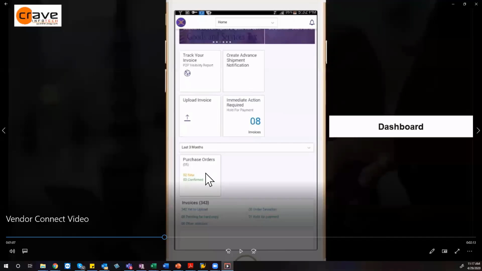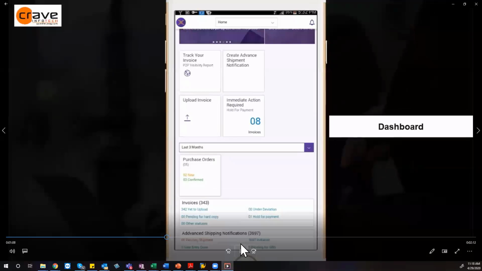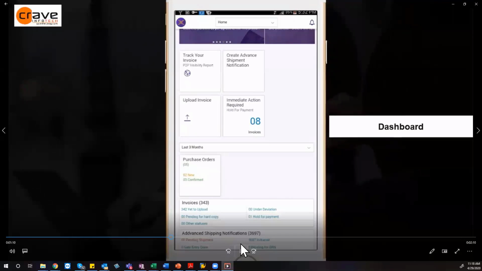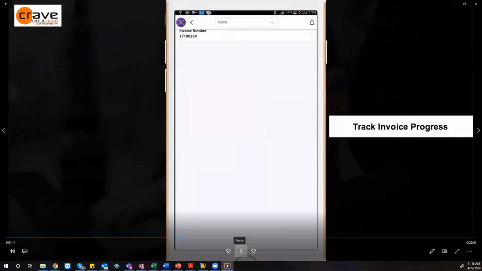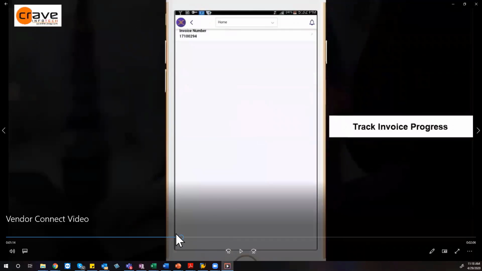They can also look at the list of purchase orders. They can see what invoices are yet to be uploaded. So they get the statistics right at their fingertips. So here, basically, we are creating.